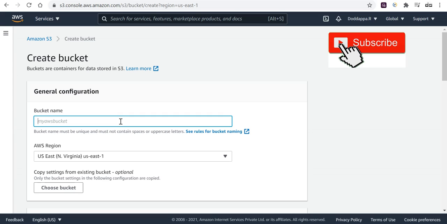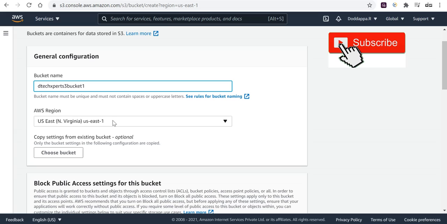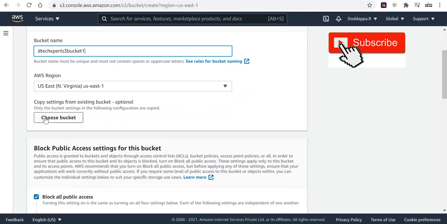So friends, we are trying to see how we create a bucket. Please keep in mind that your bucket name should always be unique universally, not just within the account but throughout AWS. So let's create one quick bucket. The tech expert S3 bucket 1. Always ensure it is unique. Then choose the AWS region in which you want to create this bucket. Let's leave it default for now.